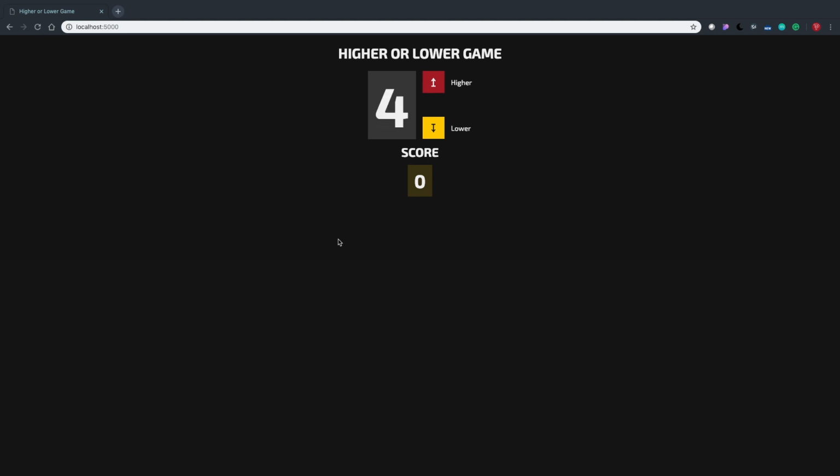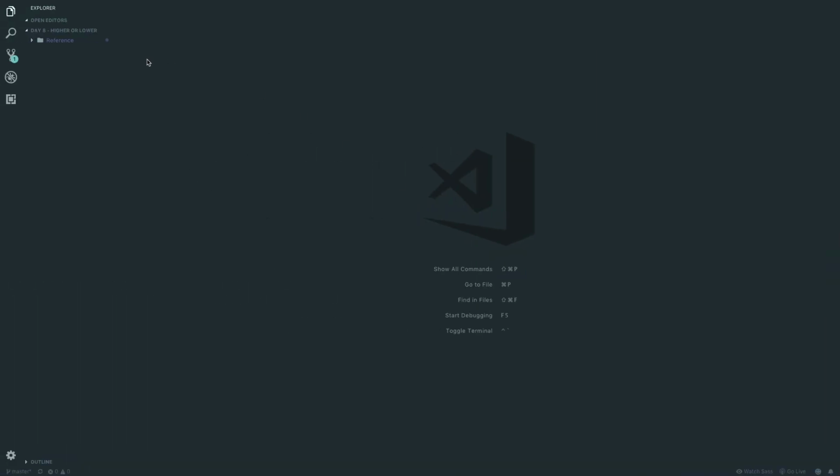And this is the app. You'll be learning how to do comparison of numbers using data values, and all that sort of thing. So let's get over to the code.